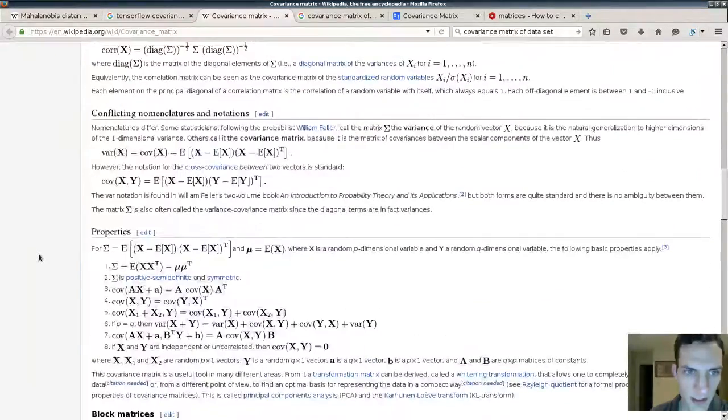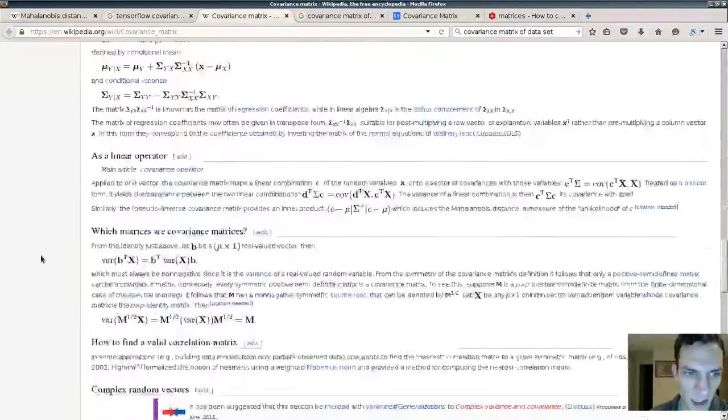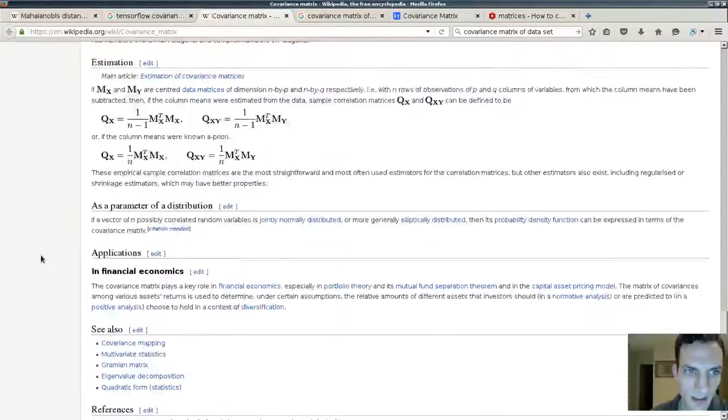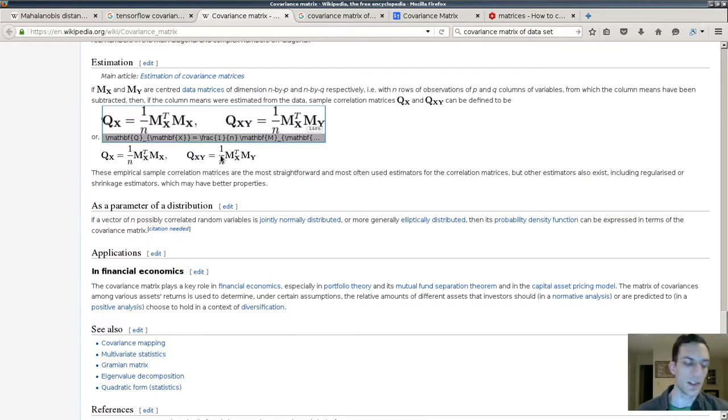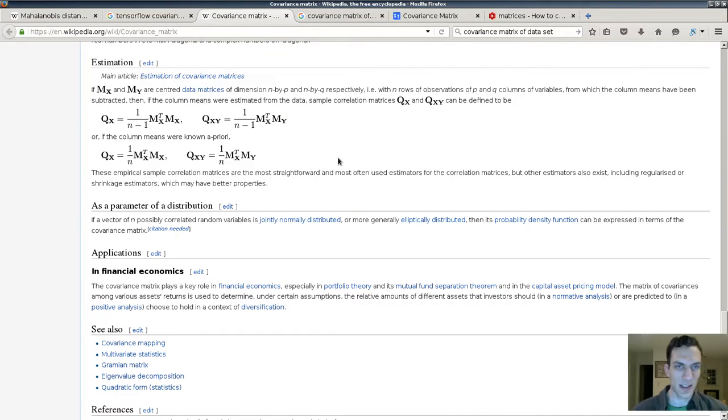Conflicting nomenclatures, block matrices, estimation. Strictly speaking, I don't have a full population, I just have a sample data set. The column means were known a priori. They are not. They are estimated from the data. Okay. So if you happen to know something about your data set, that a particular variable has a definite mean regardless. Oh no, is my stream stuck?